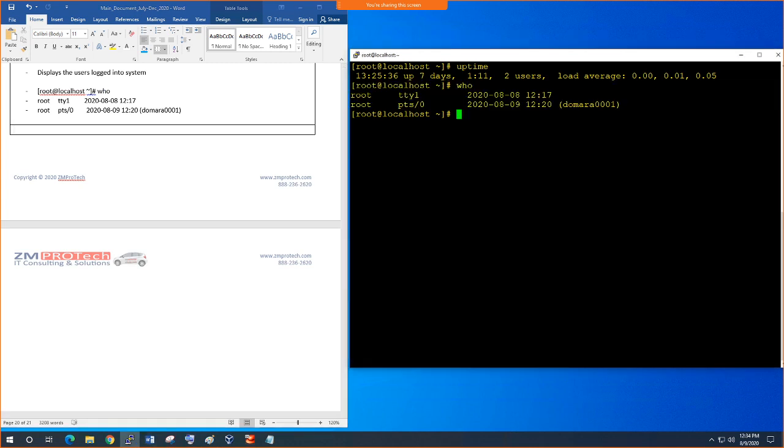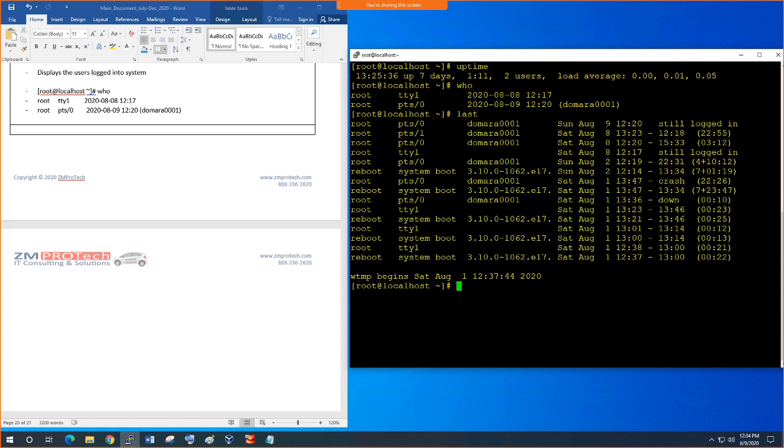Okay, and last, you type last and hit enter, and this is the last activity, because this file is written from the top. It's giving you the system was rebooted on this day at this time, and then it was rebooted again. Okay, now the system was rebooted, and root logged in at that time. So it has a timestamp, and it's recording all the logins in here.